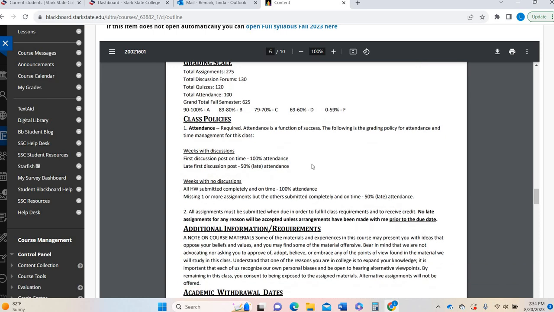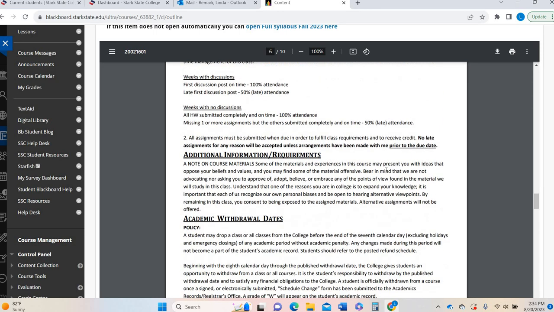Attendance is important in an online class, so you want to make sure that you're getting on and responding in time. If you're on time with your attendance, you get 100%. If you're late, it's 50. Obviously, if you don't post at all, it's 0. On the weeks where there's no discussion forum, and that happens a few times, as long as you turn your work in by Sunday, you get 100% attendance. Now, if there are 2 assignments and you only turn in 1, it gets you half attendance points.